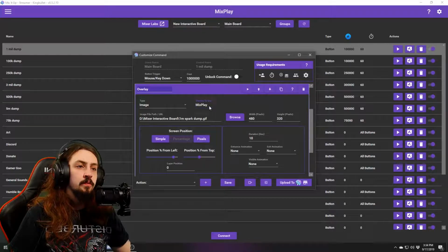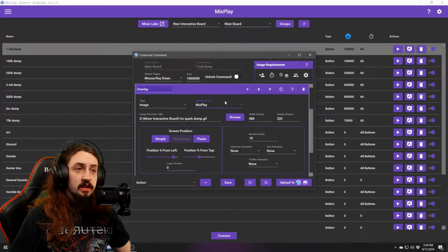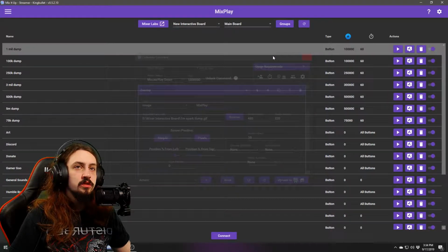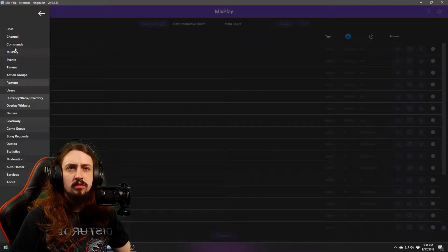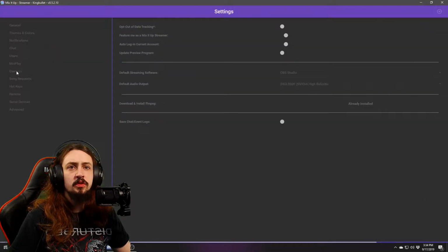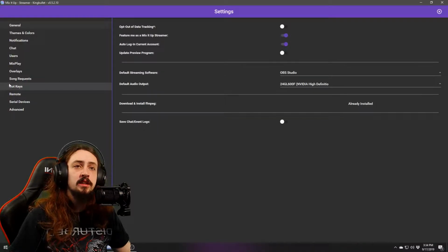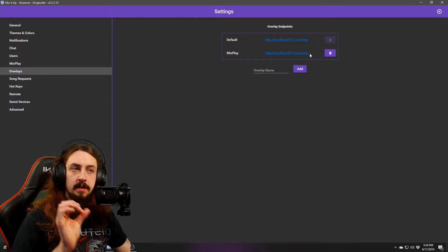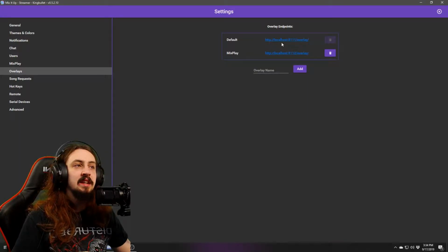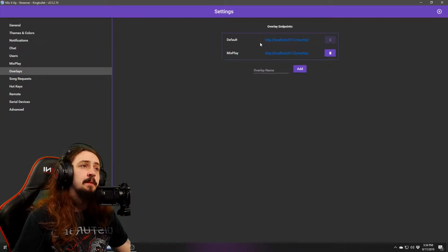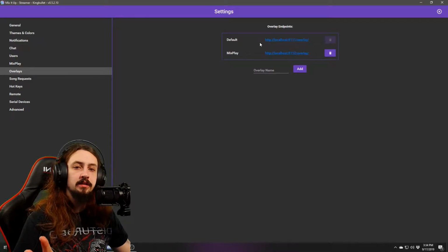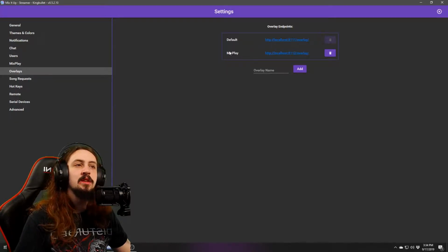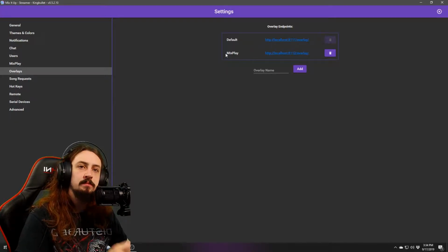Alright? So you're going to have overlays to use, which if you come over to here, go up into that cog in the top right corner and then go into the overlay section, I have an overlay system specifically for my MixPlay. The default one is okay and it doesn't have any issues, but every once in a while it kind of bugs out. So I made one specifically called MixPlay for my MixPlay board.